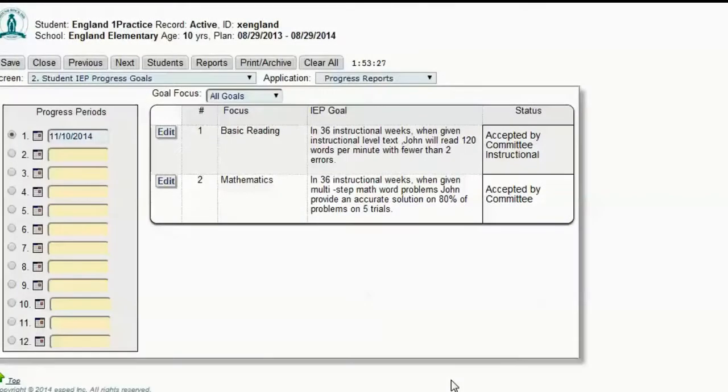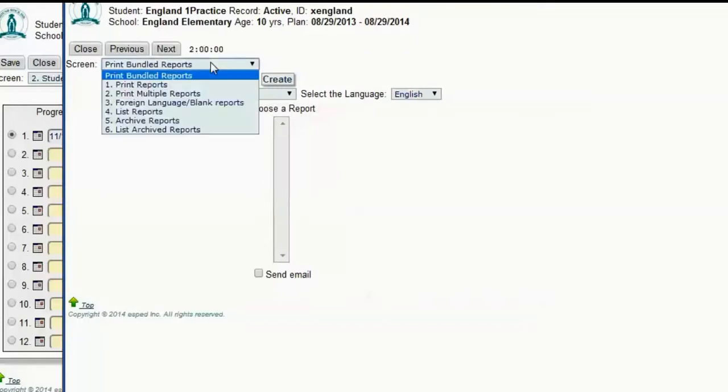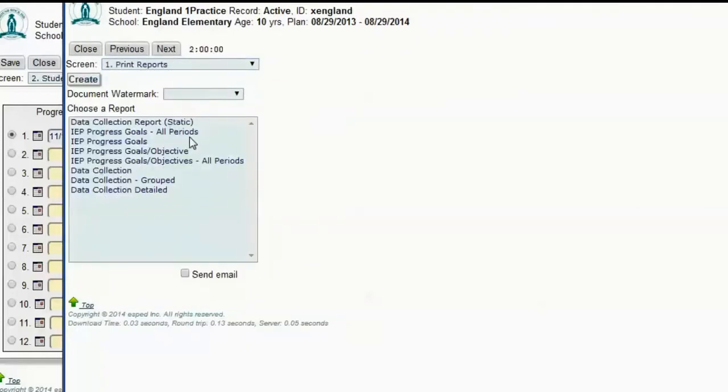As the case manager, it's important to make sure that progress is entered for every goal and objective for that student. Please make sure that you check that all service providers have entered their progress prior to printing reports or archiving. To print reports, you can use the Report tab. You'll hit Print Reports and IEP Goals and Objectives, all periods. Hit Create to print your report, or you can also send email.